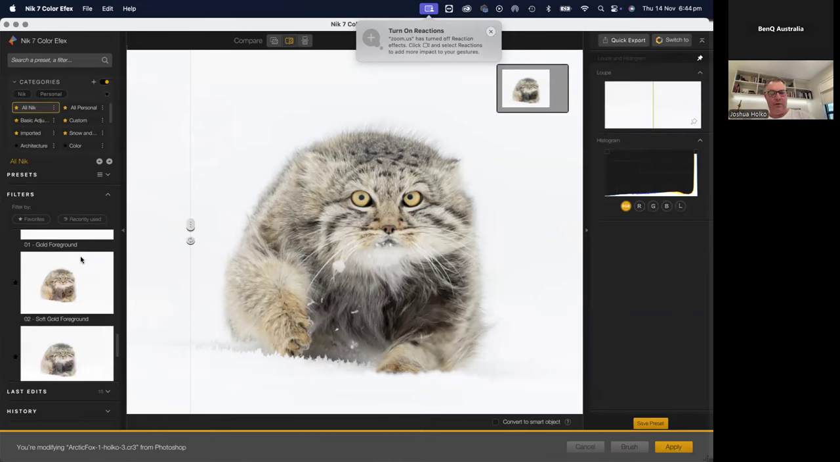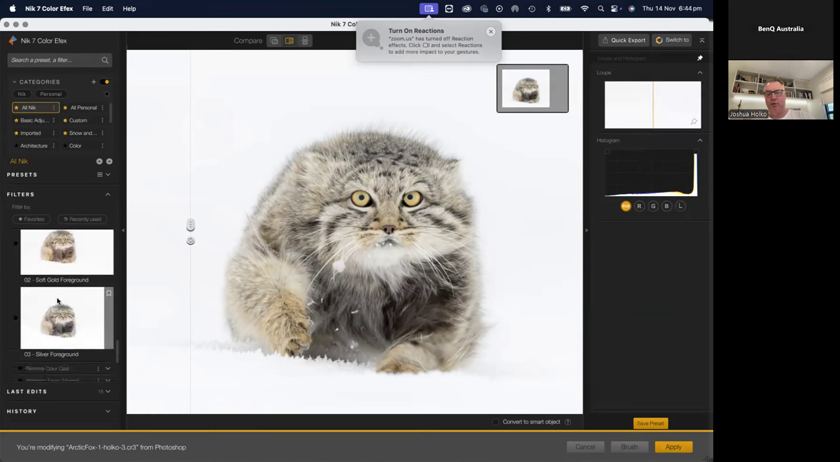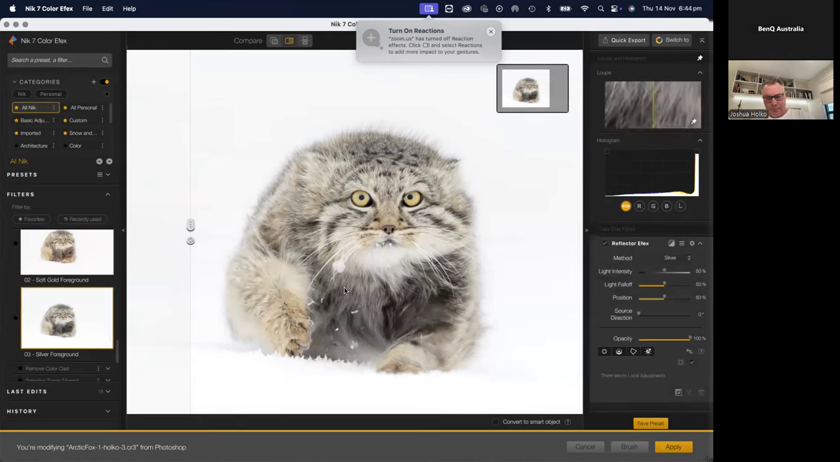I've got three options. I've got a gold, I've got a soft gold, and I've got a silver. I think the silver is going to be the most effective. And again, we'll click on that. But at default, it's too much. You can see at default, there's a setting of 50% on intensity and 50% on fall off and 50% on position. Let's just reset them to 0, which means that the image is now as it was when it came in to Nik.